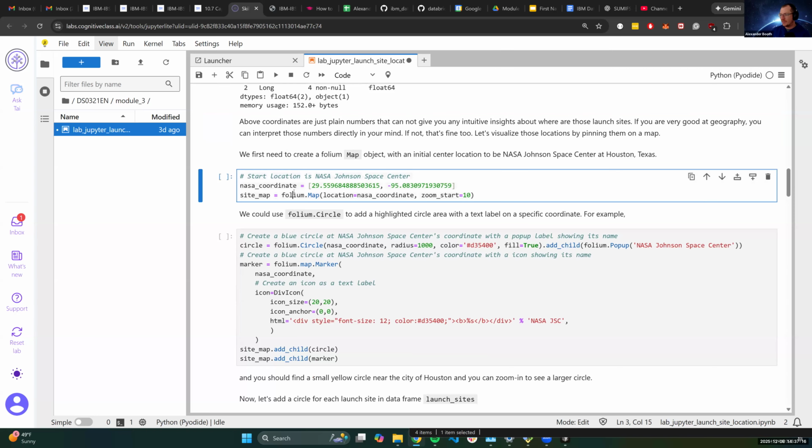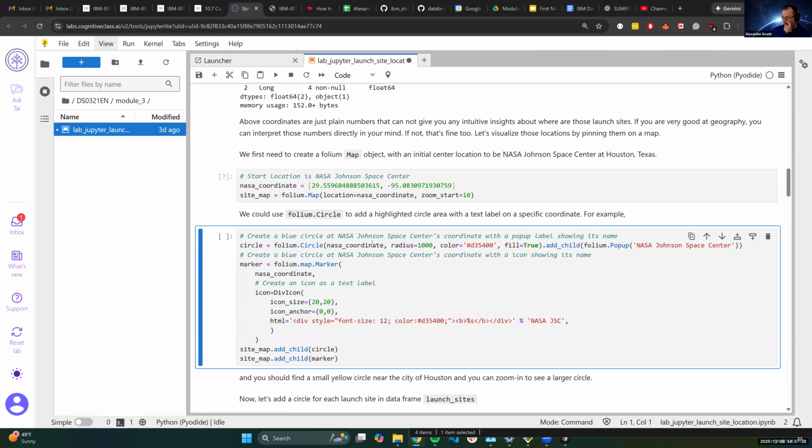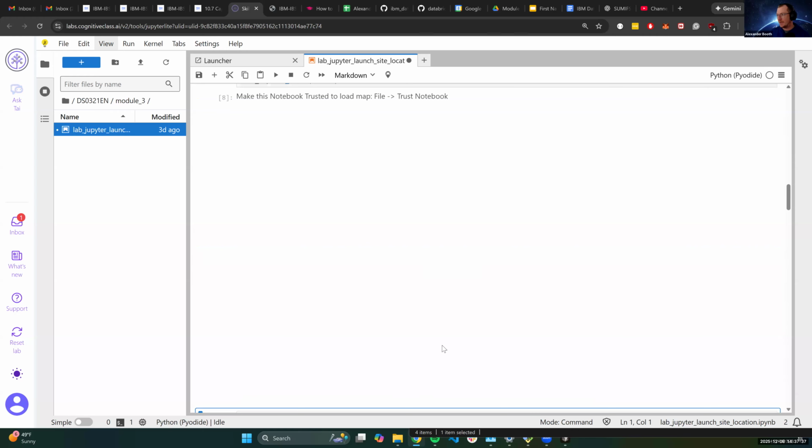To do that, we're going to utilize Folium. And here we have the latitude and longitude of the NASA Johnson Space Center. We're just using this as a center point for the map of where we're going to start looking. And here we're then going to build a circle on top of that Johnson Space Center. This is just like hello world, to make sure that we can create a map.